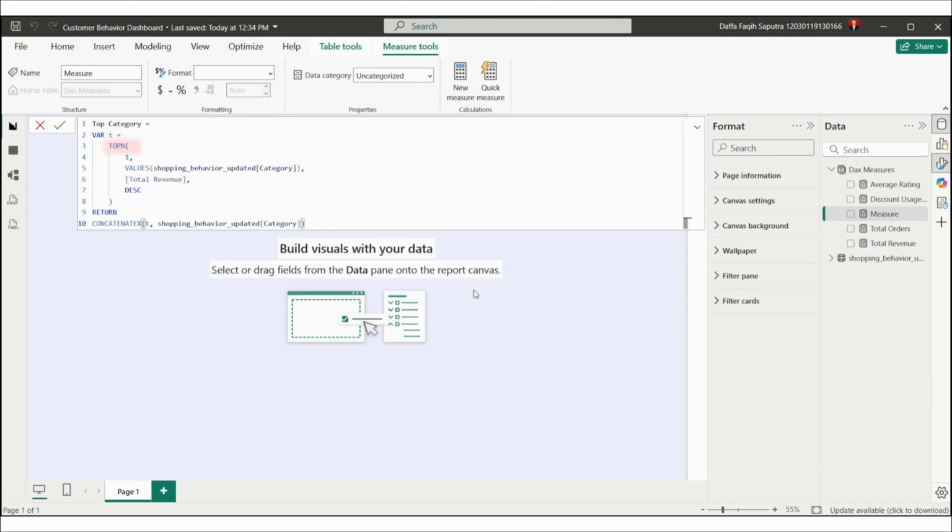In the second section, the TOPN function is used to retrieve the top row based on a value. Here, the parameters are 1, only take the top category, VALUES of category, list of unique categories, total revenue, the measure used to rank, and DESC, sort from highest to lowest. So Power BI will find the category with the highest revenue. In the third part, I use the RETURN and CONCATENATEX functions. Because TOPN produces a table, we can't directly display it in the card. So we use CONCATENATEX to convert the table to text, and what we display is the category column.